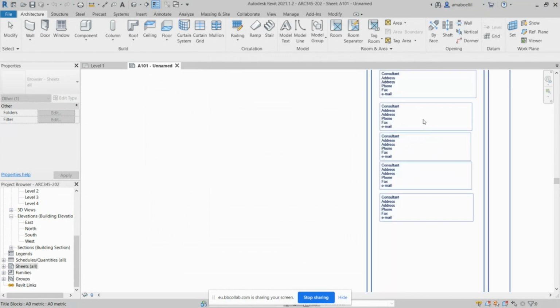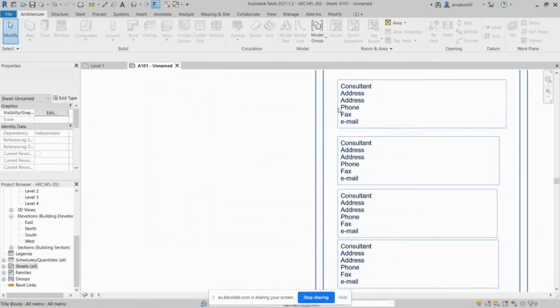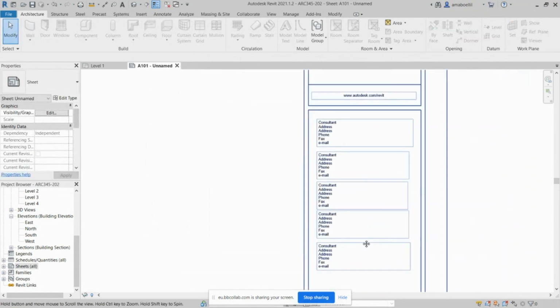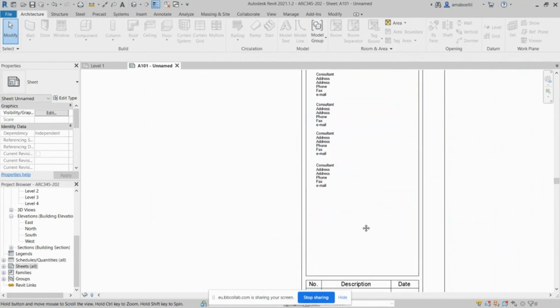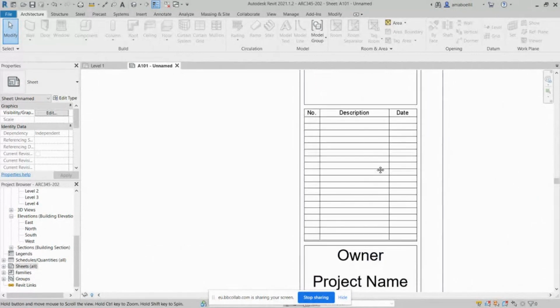If we zoom here, it gives you some information about the consultant, the address, the phone, the fax, the email, and this is repeated if it needs some checking. If you are making a different version of it, it's going to be written on it in each version with the date, also the description and the date, what happened in each drawing, so that you keep track of your drawing, what happened in it.